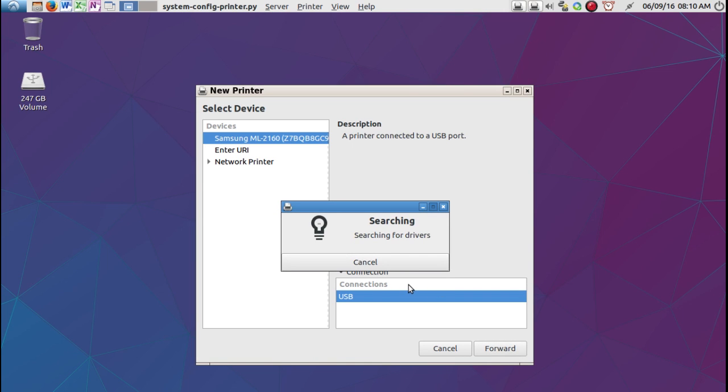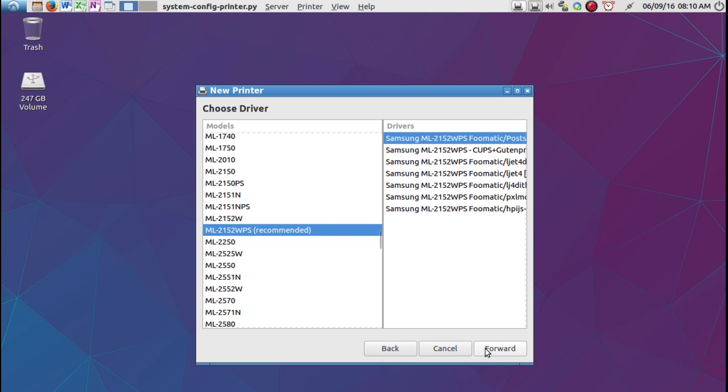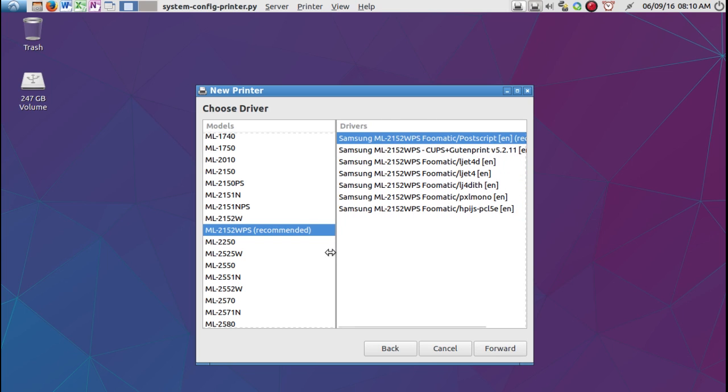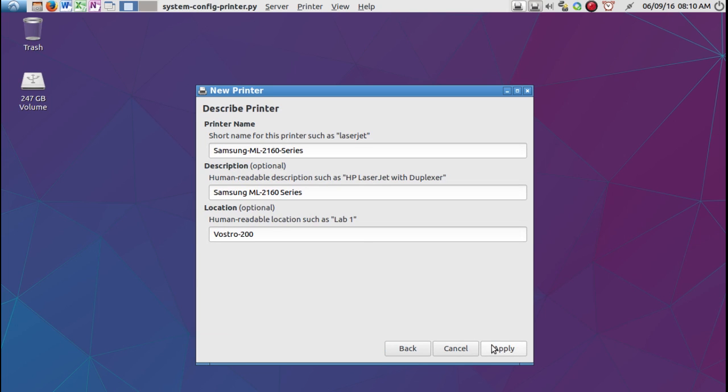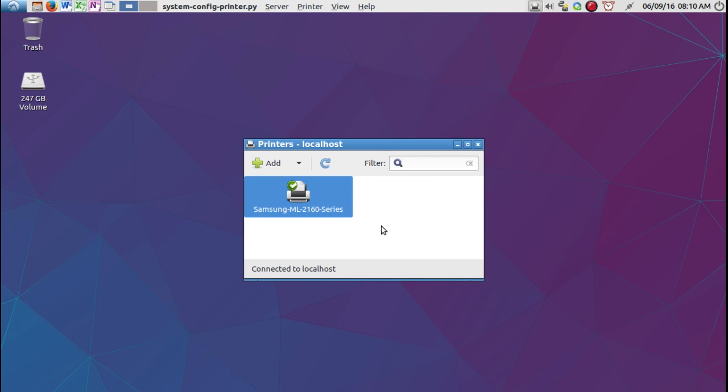Forward. Now it's going to automatically search for drivers off the internet and then install them into my Ubuntu. And that's it. Go forward and use the recommended ones. That's what I'm going to do, the recommended ones now. And I'm just going to go forward again and then apply. I'm not going to do a test page. And that's it. That's all you gotta do, install a printer.